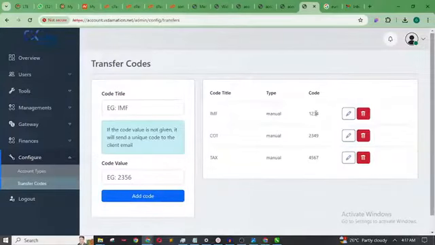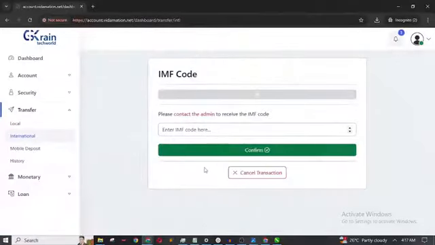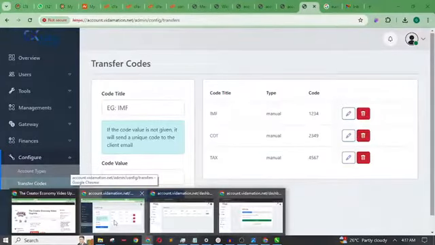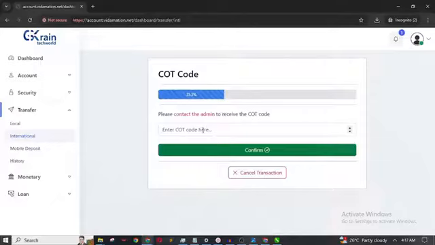So this is the IMF. So you just 1, 2, 3, 4. So now let's put it in there. So you click on confirm. As you can see, that's confirmed. So now we need to put in the COT code. So just 2349. 2349. Then click on confirm.